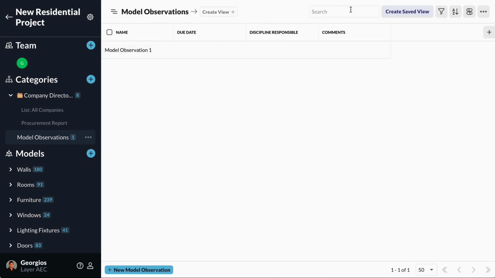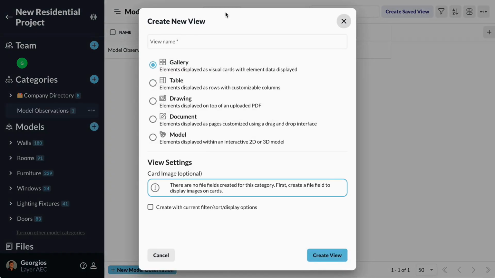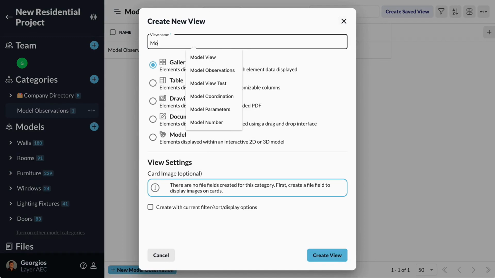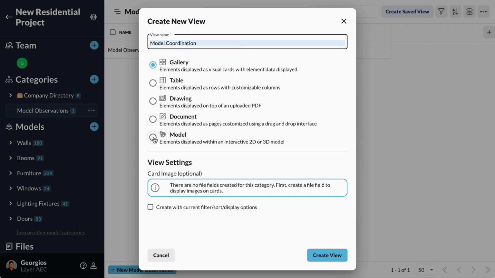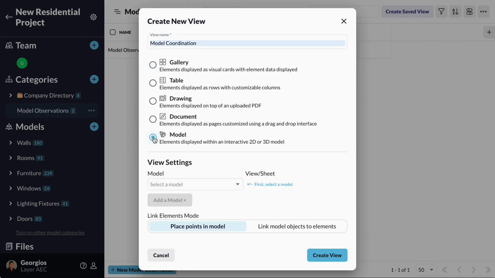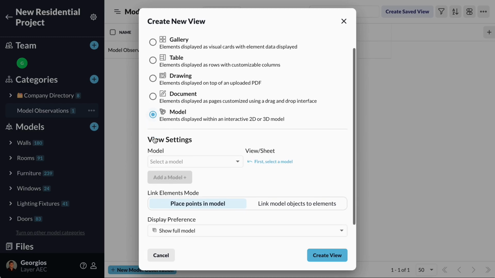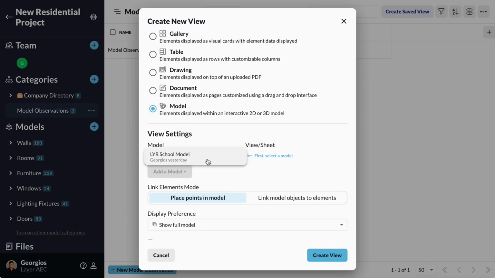First thing I need to do is to create a new view inside my category. I will name this view Model Coordination, and I will select the model view from the list. This has only been accessible under the Models category so far, in case that seems familiar. I have a couple of settings to set up for this view. Under the Model dropdown, I will select the model that I have published to Layer.